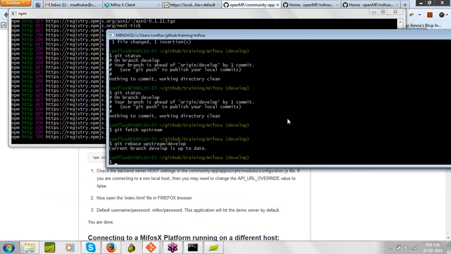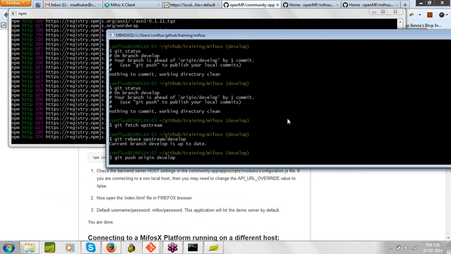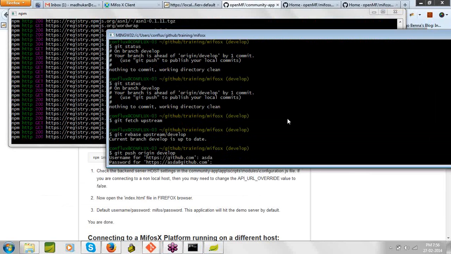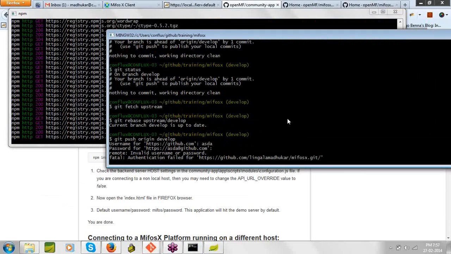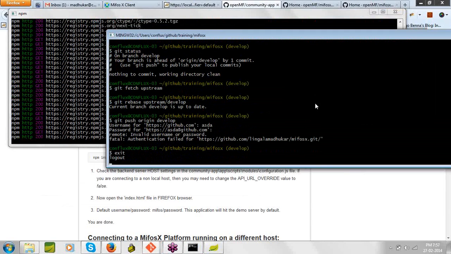Then we have to push our code. You have to enter your username and then password. That's it, then you are contributing back to the community.